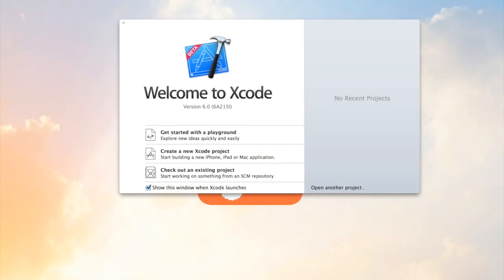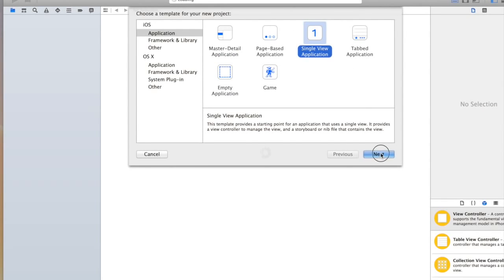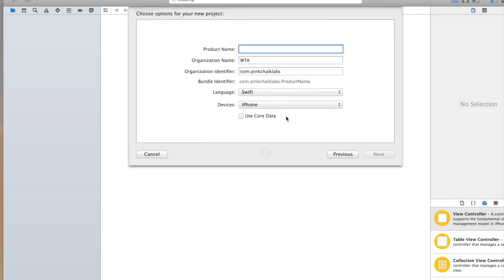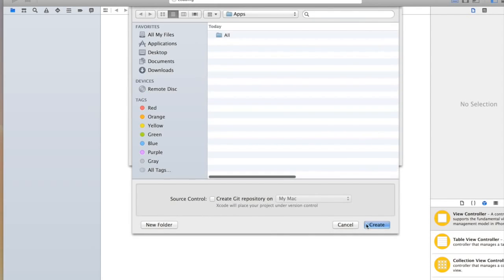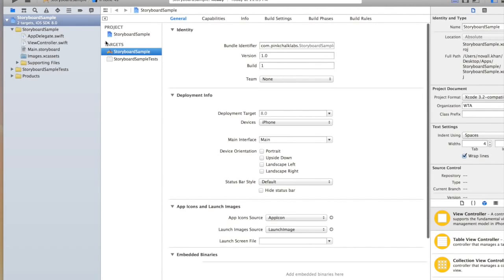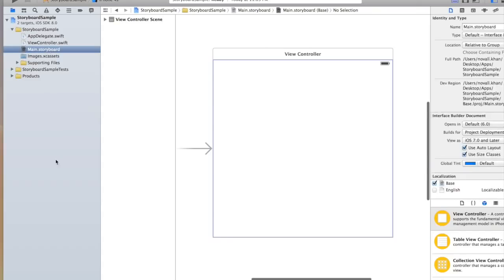So to see this in action, we'll open up a new Xcode project. We'll click Single View Application, click Next, and we'll just name this Storyboard Sample. Click Next, Create, and we're going to head right on over to our main.storyboard file.